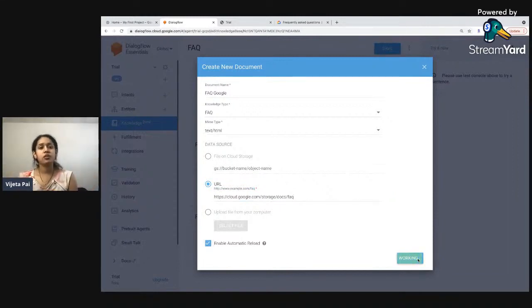What does creating a knowledge base mean? It means that the particular assistant is going to use this document to populate its own responses. So all the questions and answers from the entire FAQ document. It can be a huge FAQ document as well. It can be a 20-page long FAQ document.